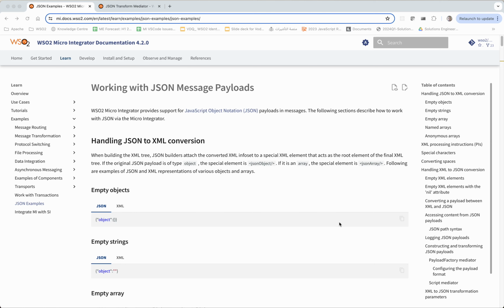In this video, let's look at how we can work with JSON payloads in WSO2 Micro Integrator. Particularly, we will be looking at JSON to XML and XML to JSON transformations and nuances related to that. So basically, converting a JSON to XML and XML to JSON is a pretty easy task in WSO2 Micro Integrator.